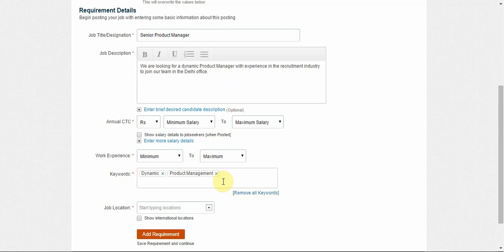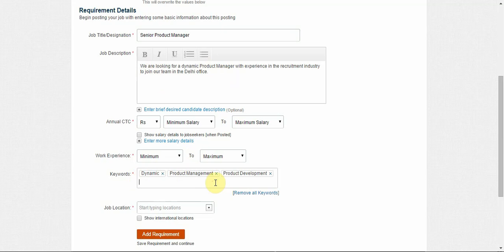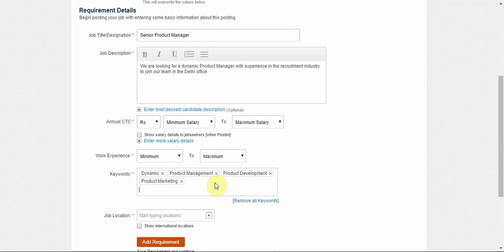It is important to have the right keywords because this is how job seekers will search for your jobs on Google and other search engines. So think carefully and add all the related keywords before proceeding. So I could add product development, I could add product marketing, I could add recruitment, and then proceed.